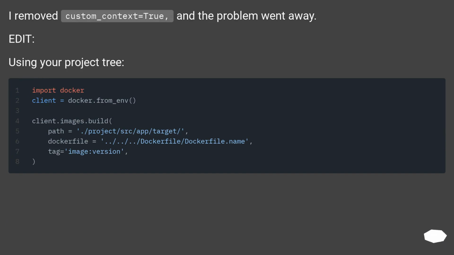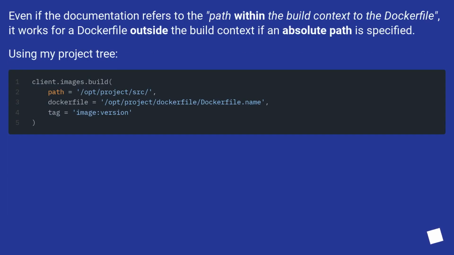Edit: using your project tree. Even if the documentation refers to the path within the build context to the Dockerfile, it works for a Dockerfile outside the build context if an absolute path is specified. Using my project tree.